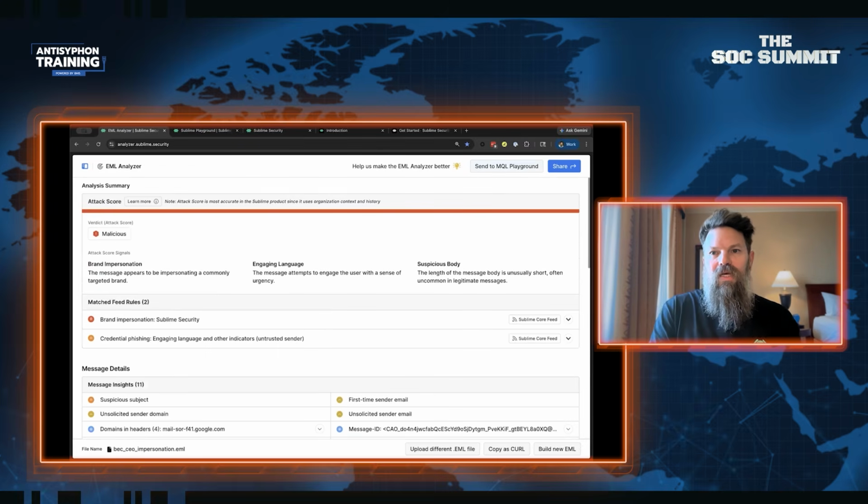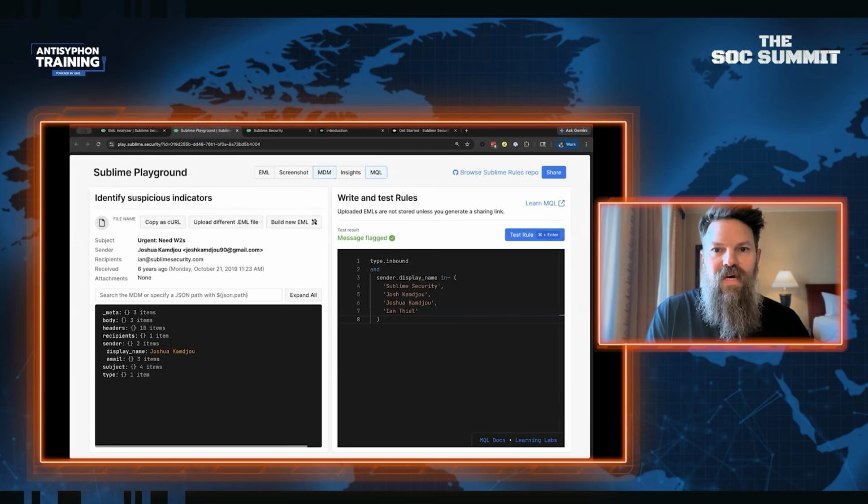So I'm going to show you something else. We can actually send messages to an MQL playground. I have a tab open here with that, and this is that message around W-2s. So Josh is asking Ian right here, where we have our sender and our recipient, for W-2 information. Now, we can see the MDM that we saw, but you now have the ability to add in your information. So if I wanted to change something here and say Seth Williams, I can absolutely change that and test that rule. And I see that this message has still been flagged with Josh's name.